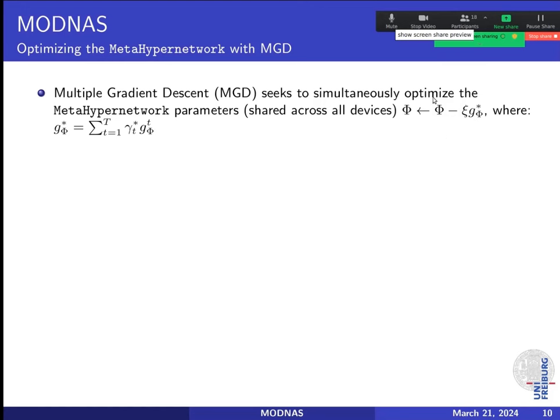This is just a typical gradient update rule, but this G star phi is what we're trying to compute. In the mean gradient or accumulated gradient case, this will have a 1 over T, so this gamma star is what we're trying to solve for here. And g phi t is the gradient for each device. So we compute the gradient of the scalarized validation loss with respect to the hypernet parameters for every device t.